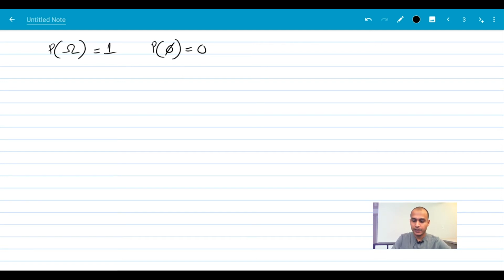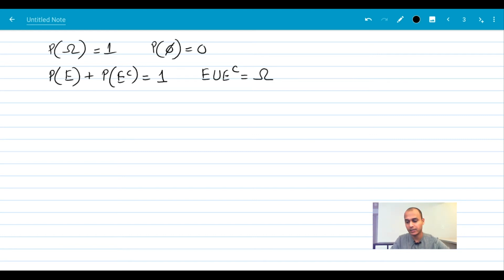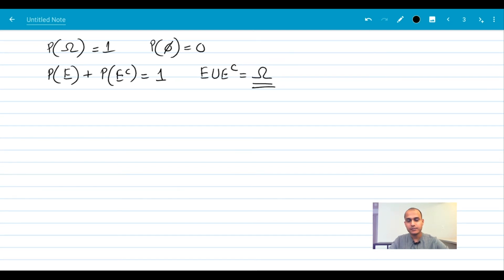Similarly, if I have an event E, then the probability of event E plus the probability of the event complement is equal to 1, because E union E complement is equal to the sample space itself. The set of elements and the remaining elements, their union is going to be the set of all outcomes, which is the sample space itself. So this is one thing which we can deduce.